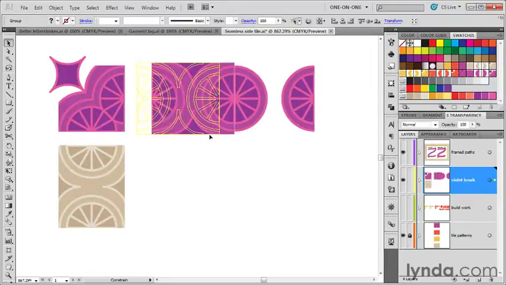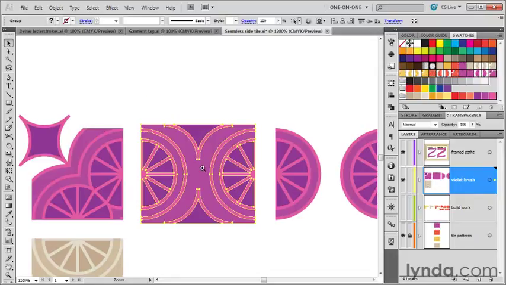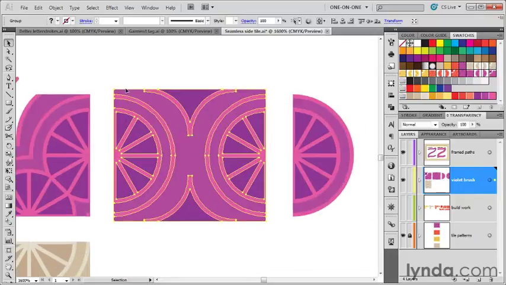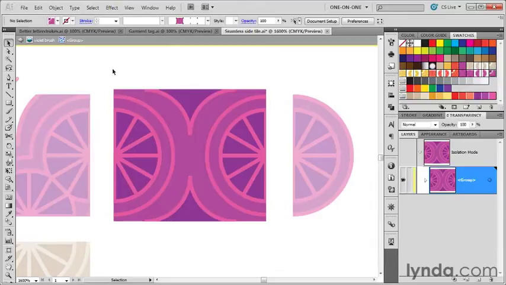All right, so I'll go ahead and move this guy over a little bit, and then I'll zoom in so I can better see what I'm doing. I'm going to have to enter that group isolation mode again by double-clicking on any of the path outlines. And then I'm going to go ahead and select that background path right there. And actually, I need to make some modifications to it. So this is probably the best way to work.